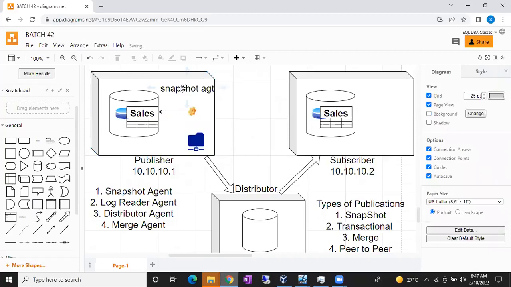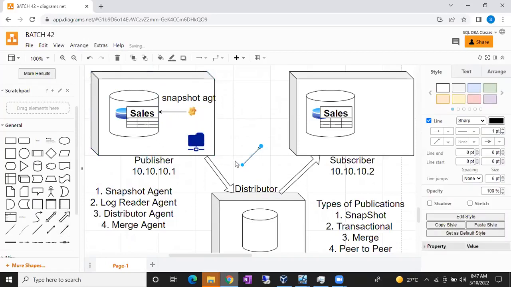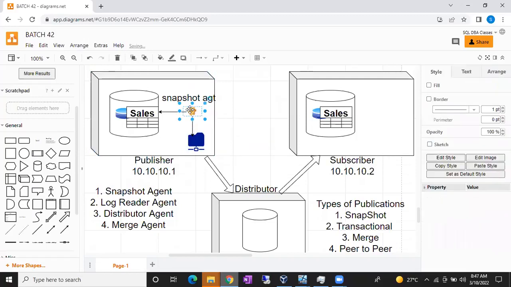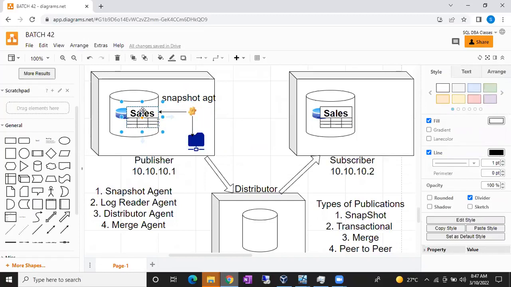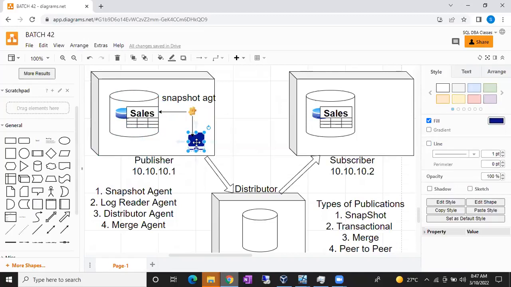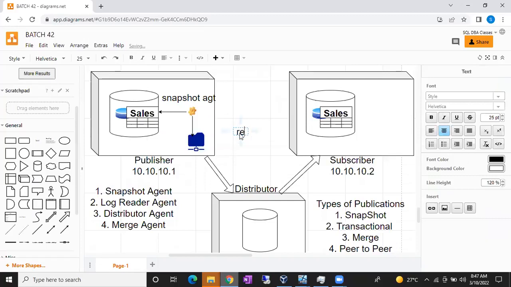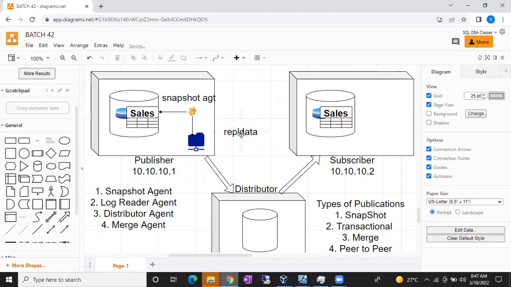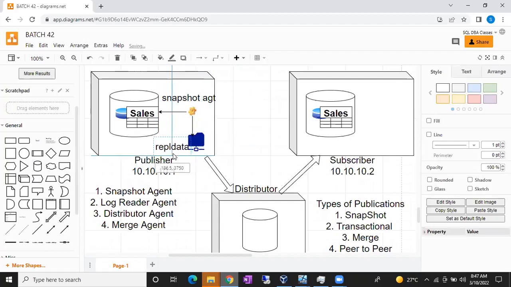So what will your snapshot agent do, guys? It will take the snapshot. Snapshot means it's just a backup. Don't think snapshot is a different thing. Your snapshot agent works on the table on which you are configuring the replication. It will take the backup of that table and keep it inside the Repl Data folder. Let me name it Repl Data folder, guys.